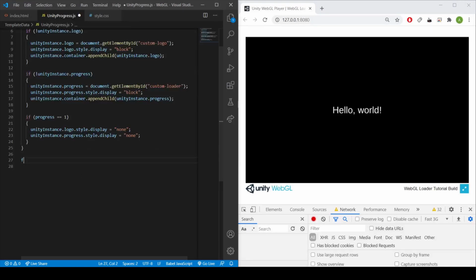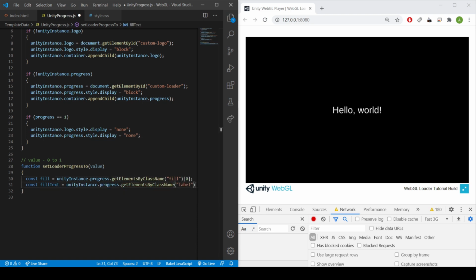Now that's done, go to the JavaScript file. Here we're gonna make a separate function for updating the fill element and the label. It's gonna receive a value from 0 to 1 as an argument. Next, we're gonna look up our fill and label elements.